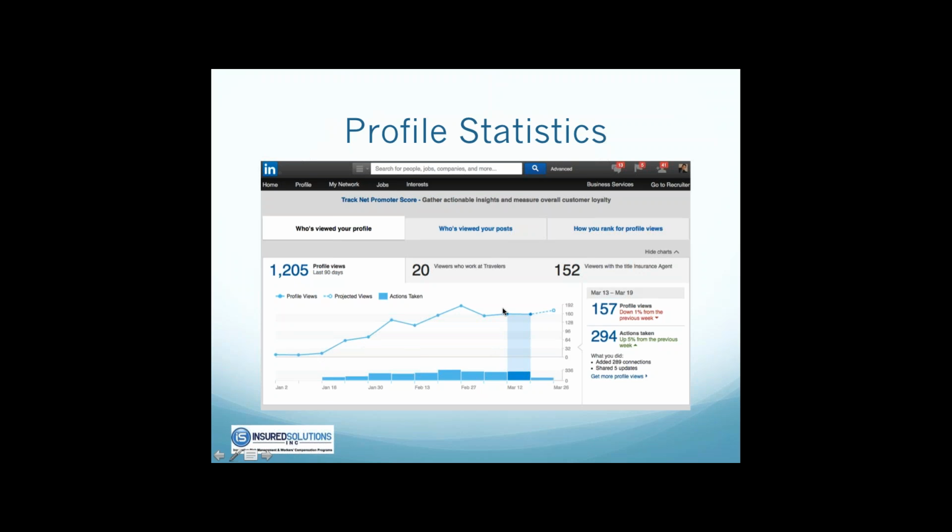So you can see over time it's climbed, and then the biggest thing to look at here is the actions taken. These little blue bars at the bottom, they show the actions taken, and actions are anything from clicking like, commenting, sharing, joining a group. Anything that you do on LinkedIn is considered an action. And so we took 294 actions the week of March 12th, which is great. So this is a way to increase your visibility and a way to track if you guys are going to see any results.